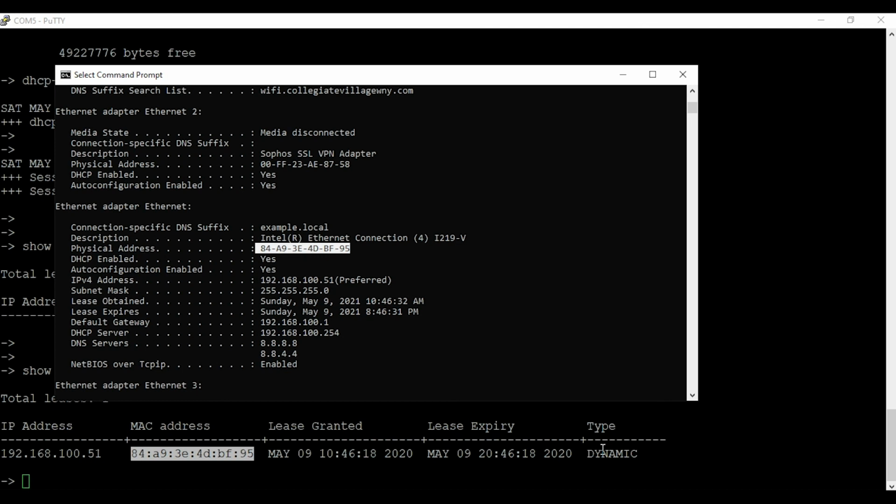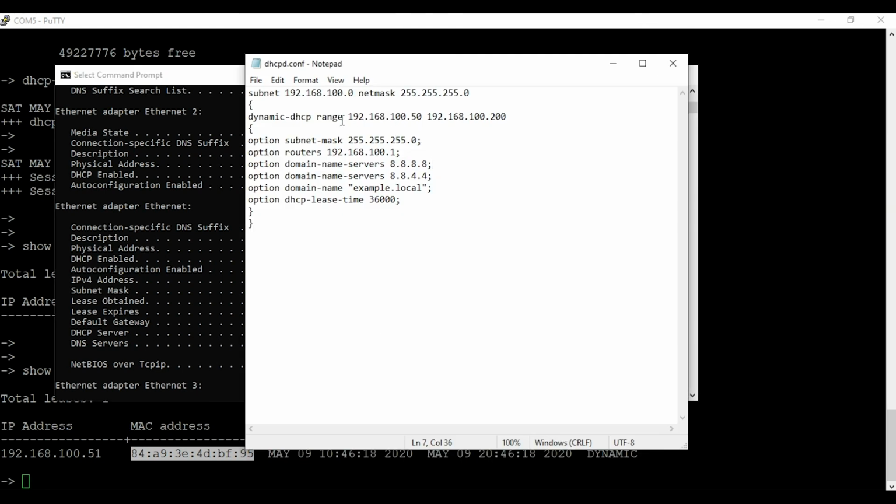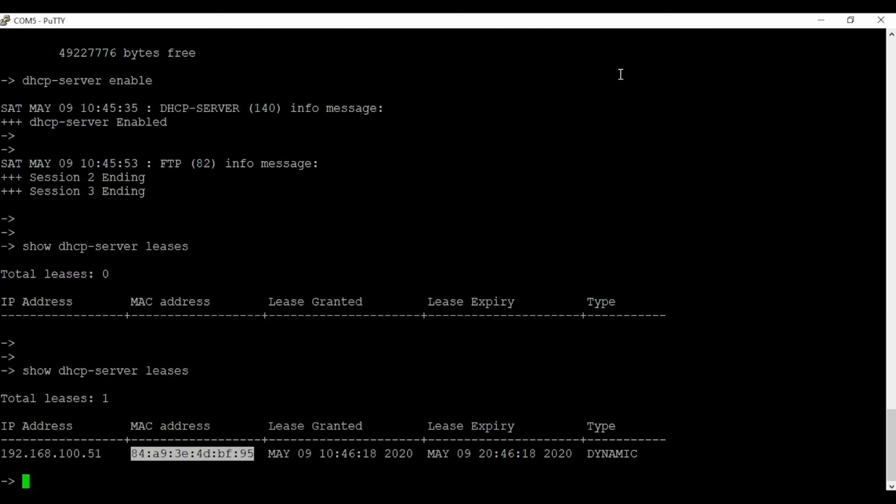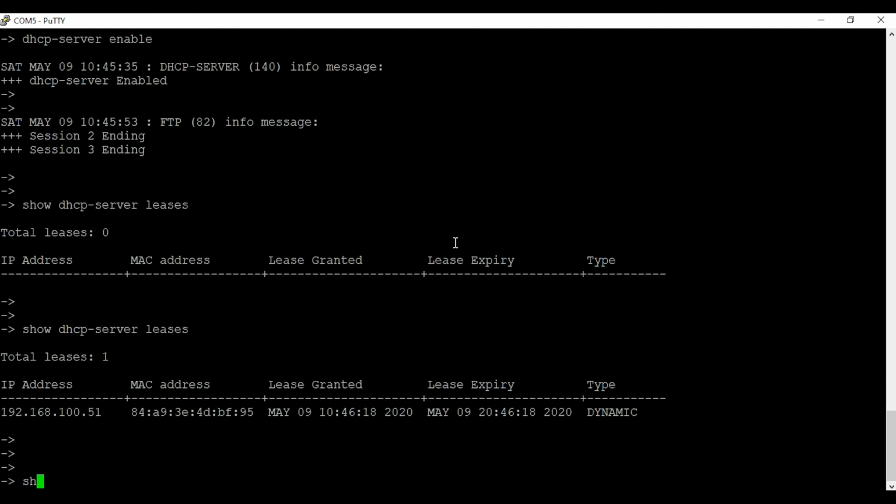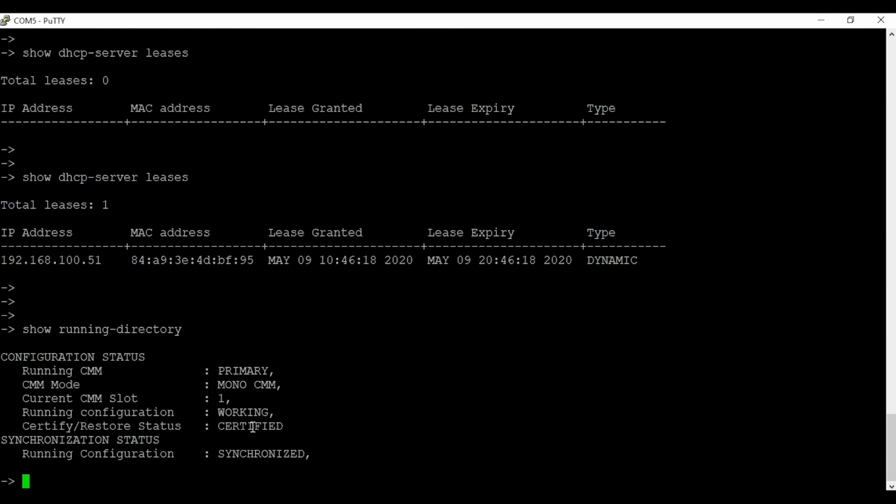As you can see, the IP address we got is from our DHCP range, which is 192.168.100.50 to 192.168.100.200. This is how you configure a DHCP server on an Alcatel Lucent switch. Make sure you save your configuration using the command write memory.